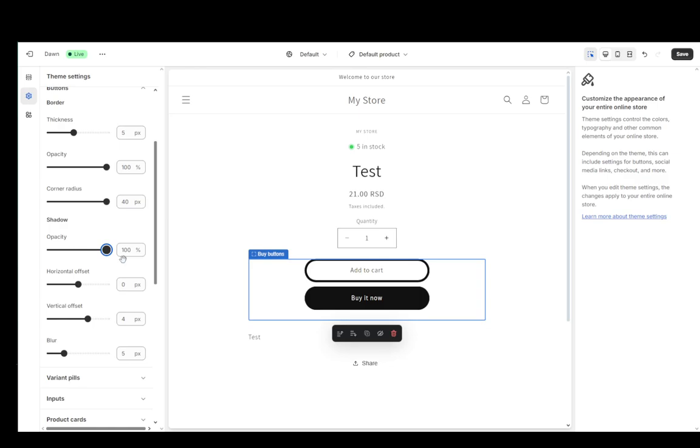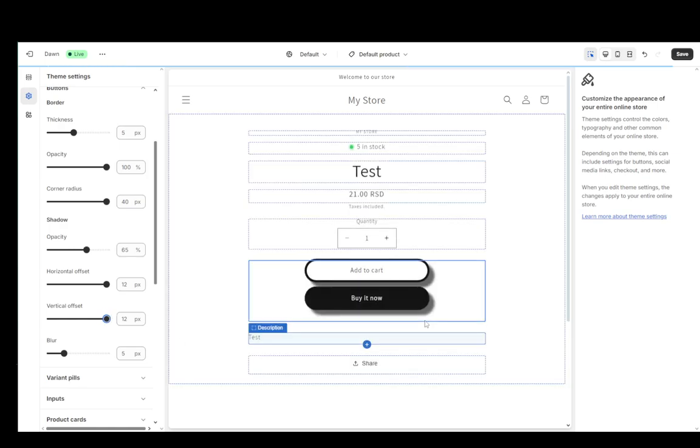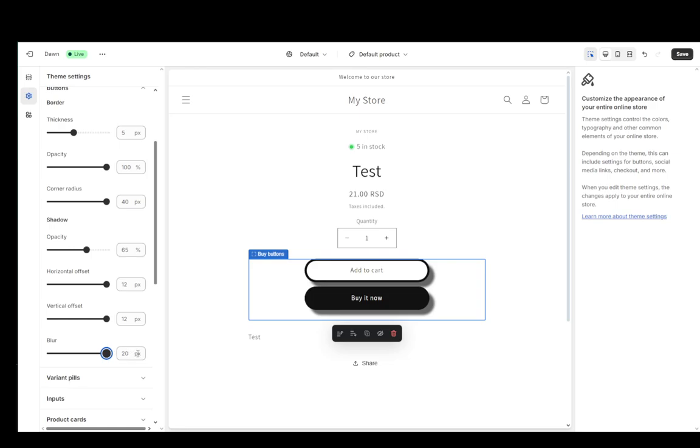And you can also edit the shadow. As you can see, you can edit the opacity, the horizontal offset of the shadow, which looks like that, the vertical offset as well, which will push it down, I think. Yep. And you can also edit the blur of the shadow like so.